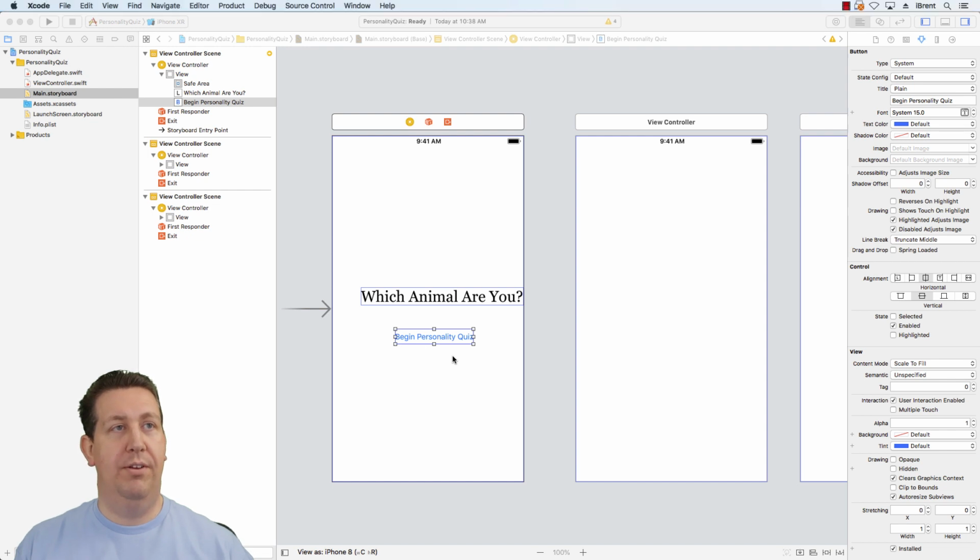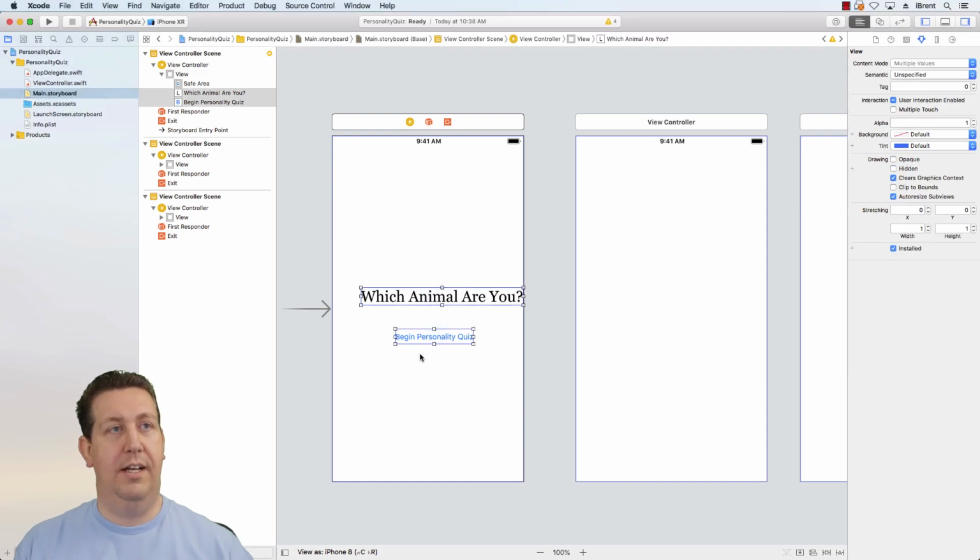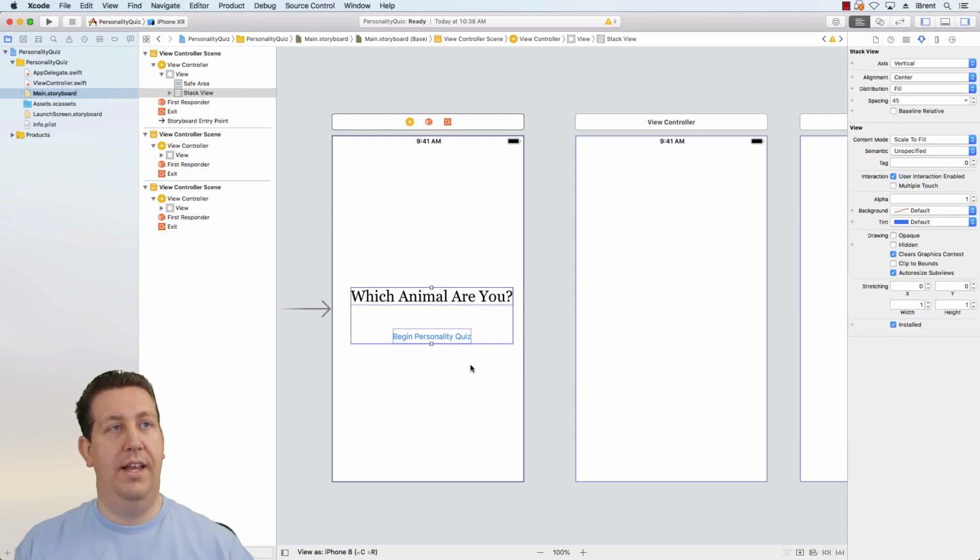Next, let's highlight both of these items, so you can click and drag to select both of them. And then down here where it says embed in, we're going to select that and say stack view. So that embeds this into a stack view, and from here we can make some adjustments on how things are spaced. So if you go back to our inspector, you'll notice that it says alignment, distribution, and spacing. So for this, the alignment we're going to set to fill, distribution to fill, and spacing we're going to set to 0. And go ahead and press return. So now we're set up that way.